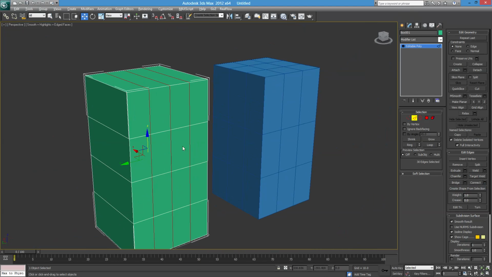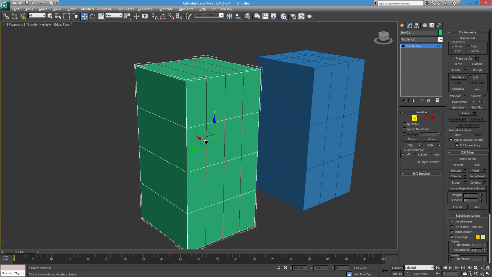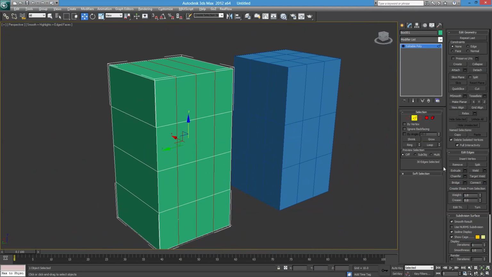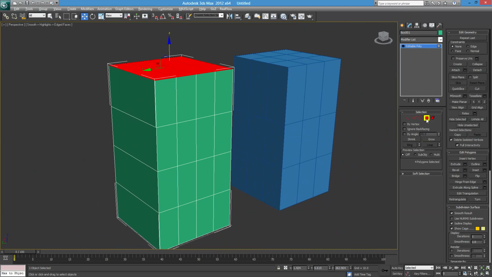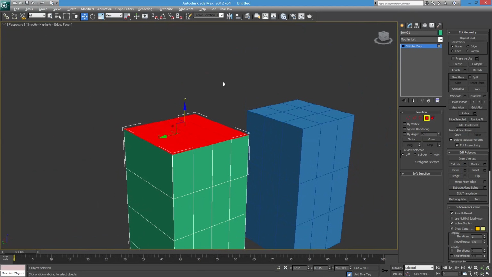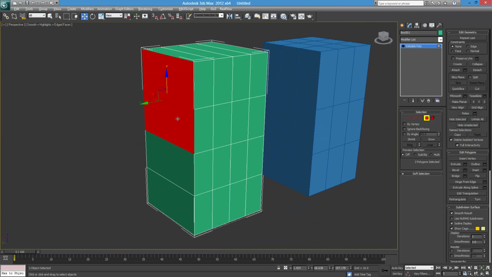So this is the connect settings, and this is how you add more segments to your object. Next up, I want to show you some polygon modeling. So go to the Polygon Mode, and let's say you want to build upon this box here. You want to extrude this out. That's the next operation, is extrude.